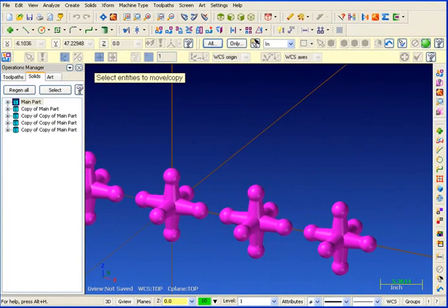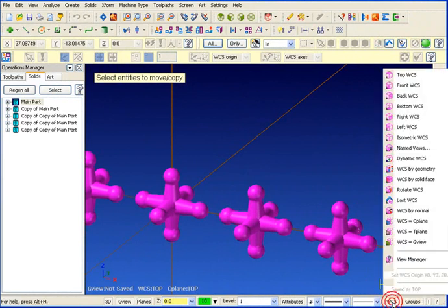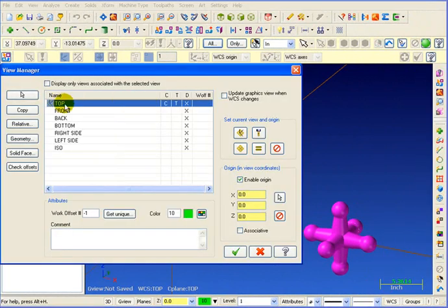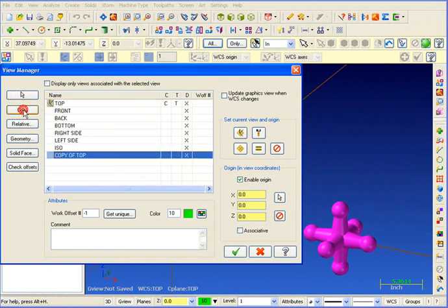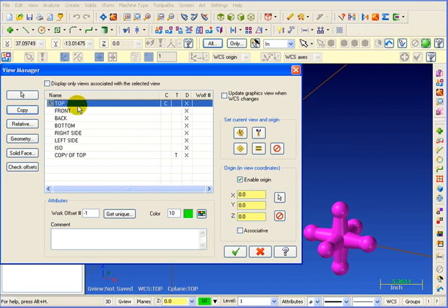Next, I want to show you how to move these between two different zeros. Right now, we have a world coordinate zero position. Let's go to WCS, View Manager, and what I'm going to do is grab this top plane and make a copy. In the copy of this top, I want to establish a new zero at X10, Y10, Z10, but only for the tool plane. So for that plane, it has its own zero. Now let's reselect the top plane as our active plane and hit OK.